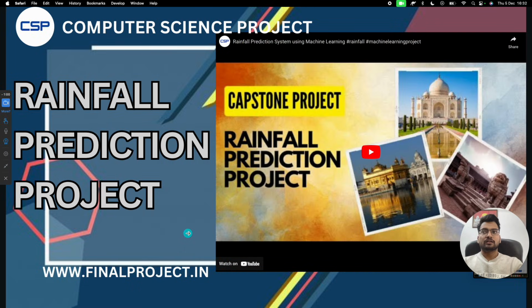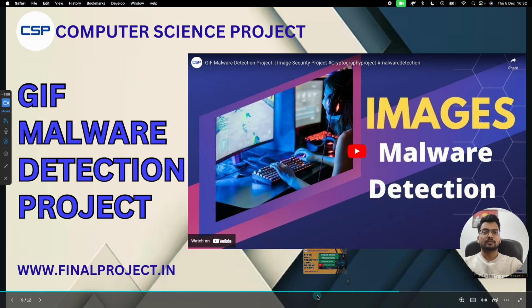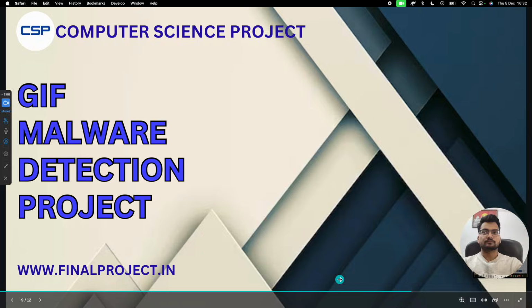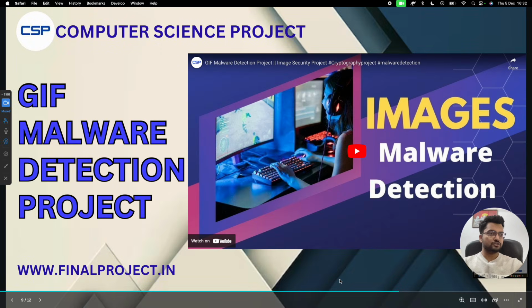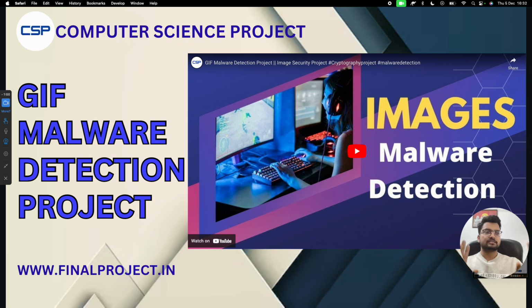Now, rainfall prediction we have done. Next is the GIF malware detection project. This is not a machine learning project. This is a type of malware, a security system project. You can use it for a security subject.